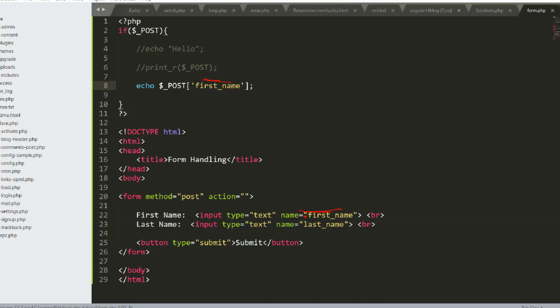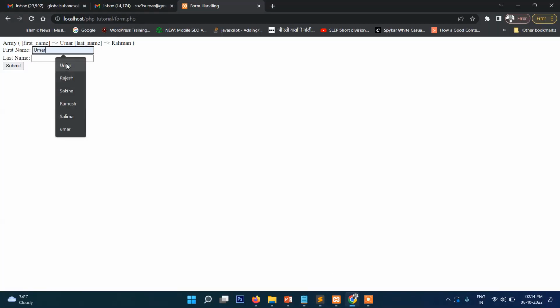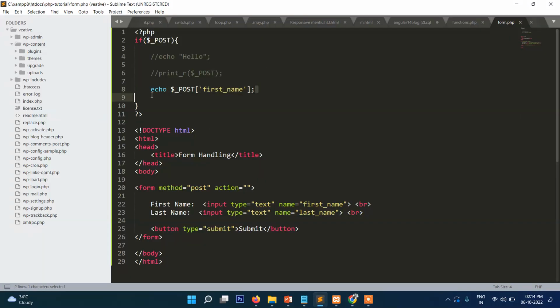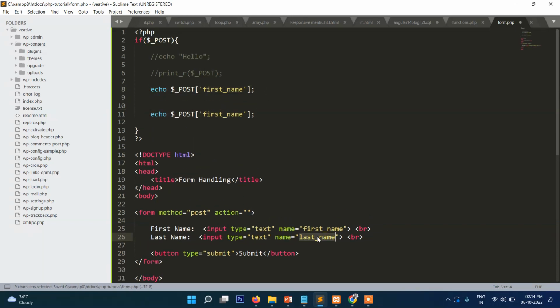So now if I pass here Umar and Rahman, then you can see it's displaying Umar. Same way, if I pass here last name, this one, then it will show Rahman.